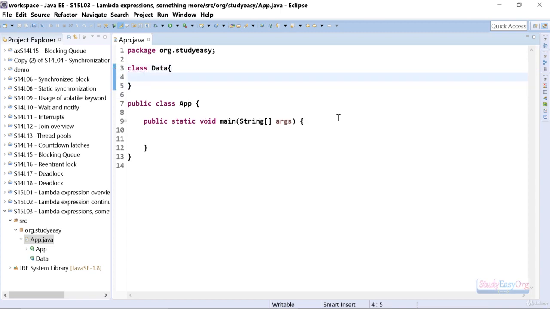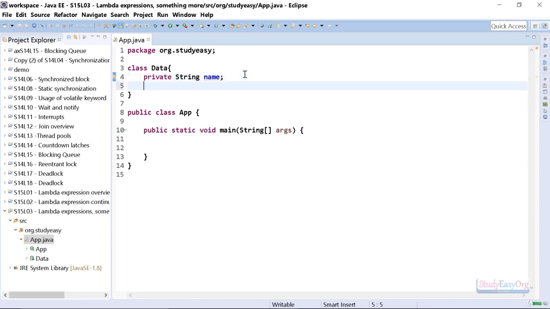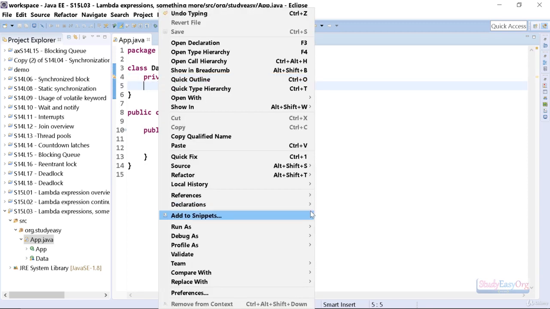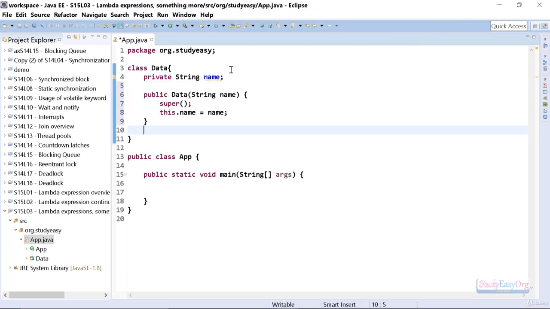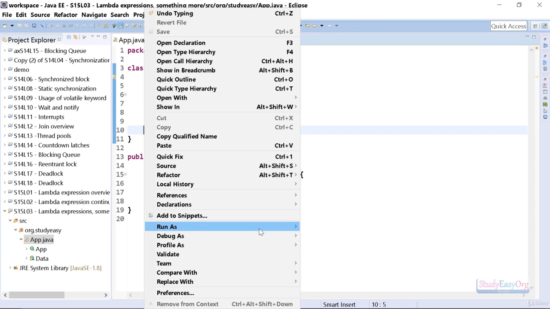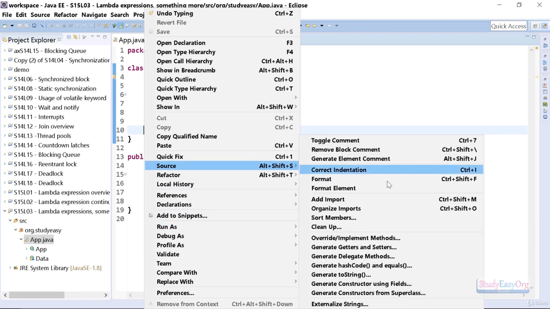Inside this class, we will simply have one property by the name of name itself, and this would be of type string. So let's quickly add the constructor for the same. I will right click, navigate to source and add the constructor using field. So this is done, and apart from that we won't require anything else, but let's also add the toString method that will help us.